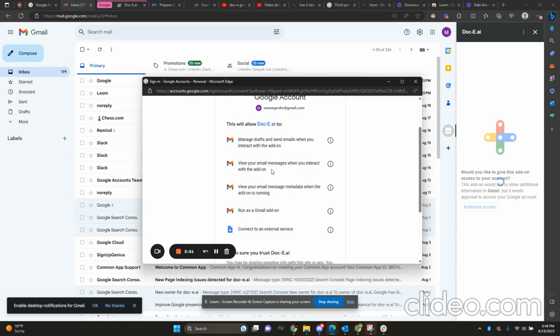the Docky add-on. So over here, I'm giving it the permission to manage drafts and send emails when I interact with that add-on. This is meant to specifically just generate draft replies for the questions that you run the add-on on. The send email permission won't be used at all. It will only be used just to generate drafts.